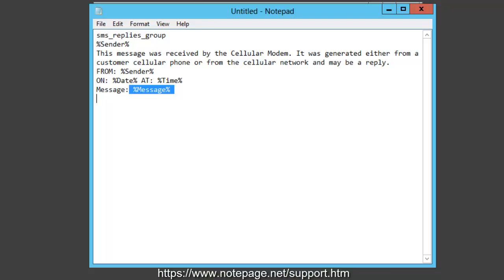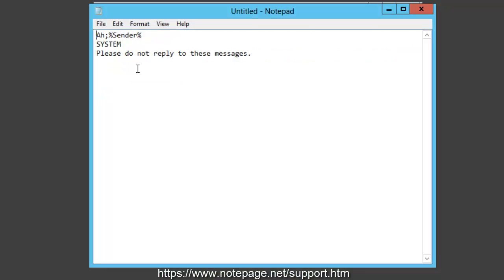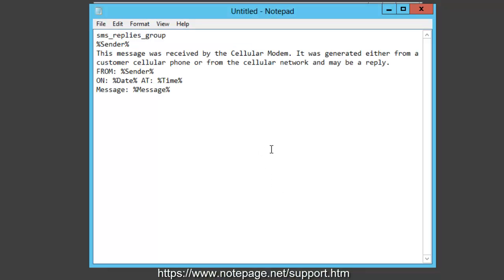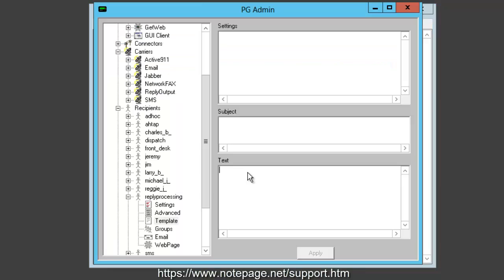As another example, you could format the template like this. This would configure the system to pass the replies to an ad hoc recipient tied to your cellular hardware that would then reply back to the sender of the message from the sender system, and the message would say, "Please do not reply to these messages." Effectively, the template will configure the specific behavior of the reply system, and there are many different configurations you could go with.